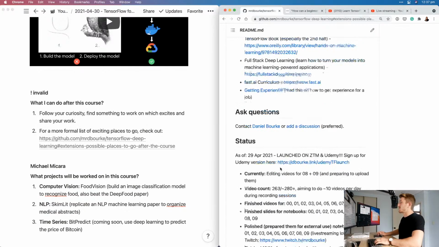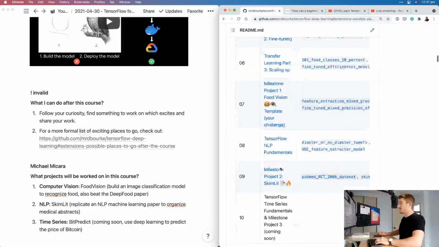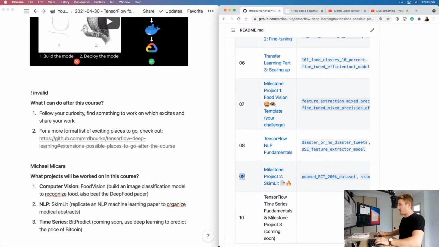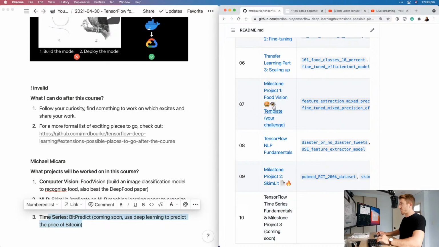You can see the first 2 in the GitHub right now. If you go to the GitHub, you'll see milestone project 1, Food Vision, number 7. And you'll also see milestone project 2, SkimLit. This is coming soon. I'll upload it once it's ready to the GitHub. And the videos for 07 are out. The videos for 09 have been recorded and are being edited right now, so they will be up probably within a week or so.